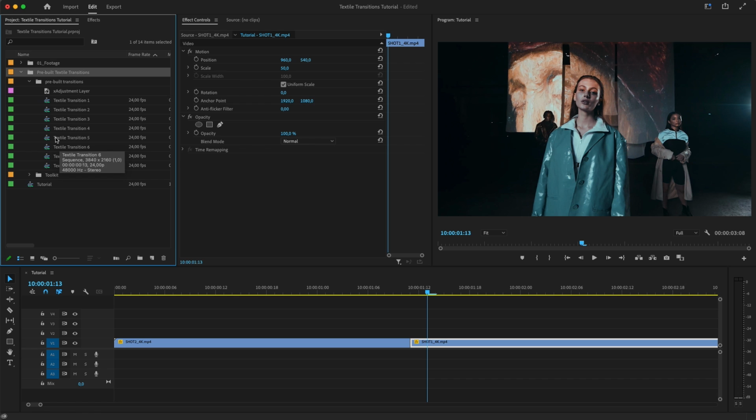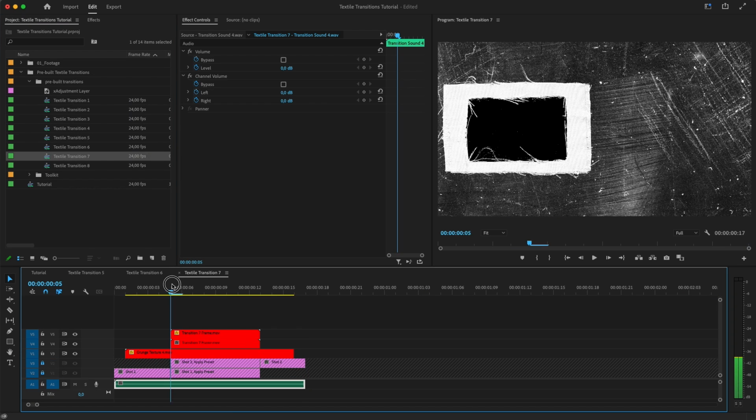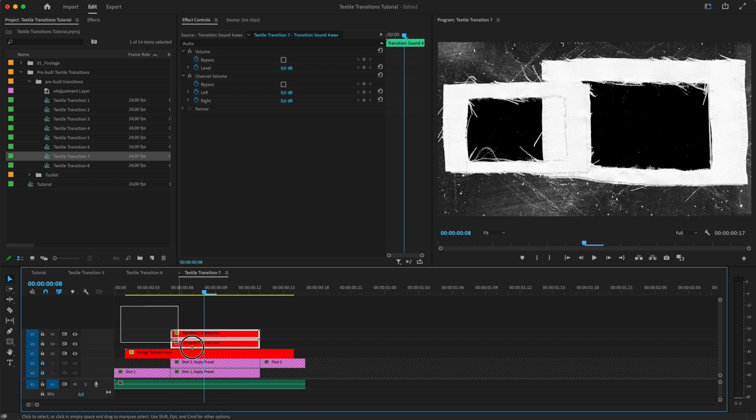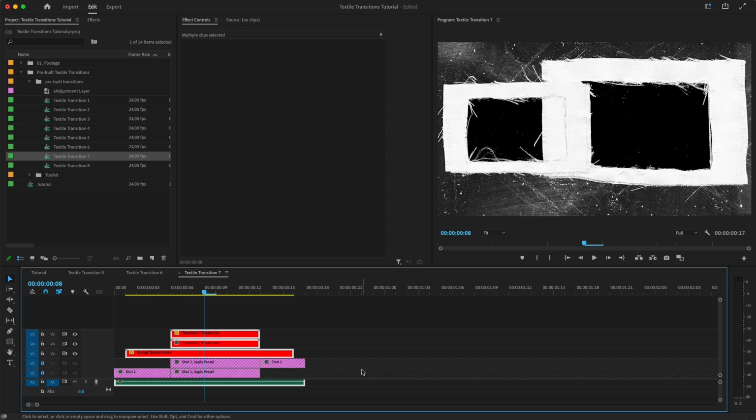So you have a ton of options here to choose from, but I'm just going to explain how to do this with one. The same process applies to all of them. You can see there's sequences, so when you double click on them, you're going to get this whole layer structure. And if we want to use this one, for example, I'm just going to select all of these layers and copy those.